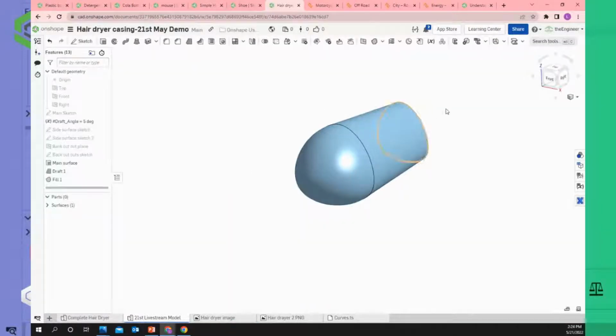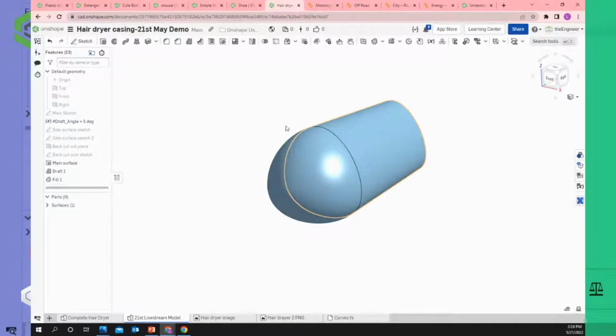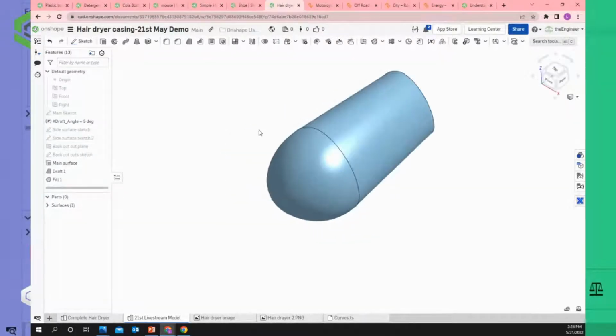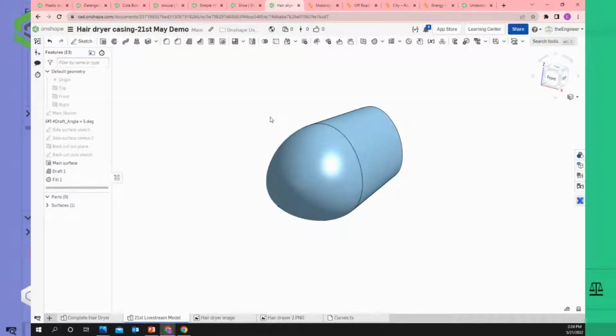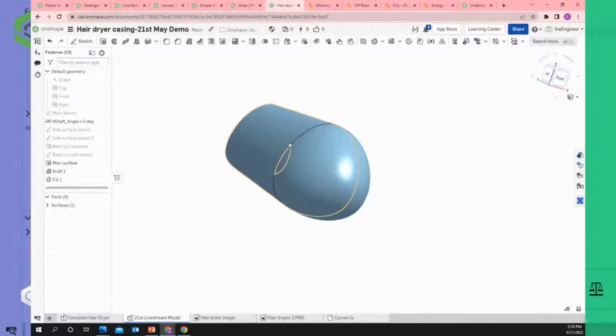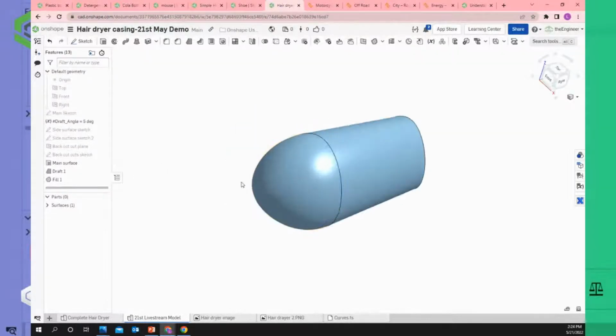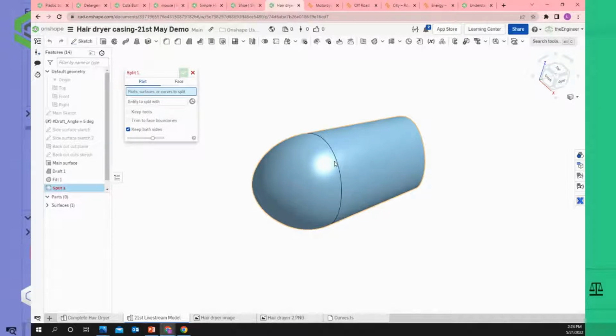I said initially, whenever you model something that has symmetry in nature, always use symmetry when necessary. Instead of modeling this side, then modeling this side at the same time, I can split this surface to have one half of the surface, then model one side, then use the mirror command to get the other half. Therefore, the next step is we have to split this. We want to cut in two pieces.